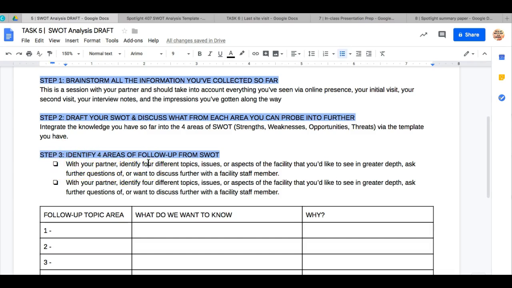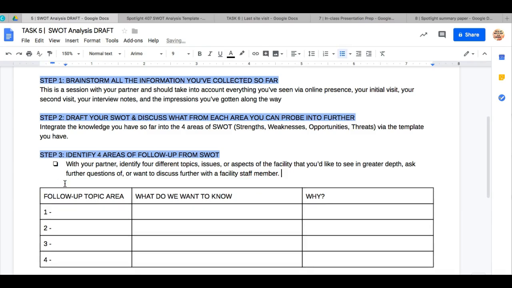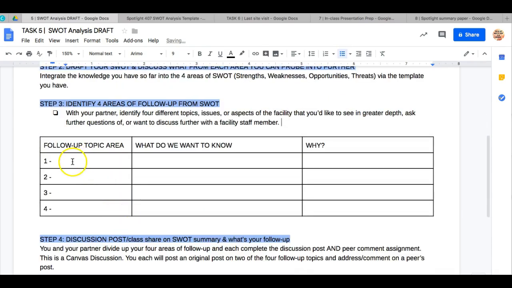4 topic areas, issues, or aspects of the facility that you need to follow up on, what you'd like to see in greater depth, ask questions, or ask some issues of. And this is a repeat. It's the same thing, so I'm going to take that out. There you go. And so you'll just have to fill in this table.